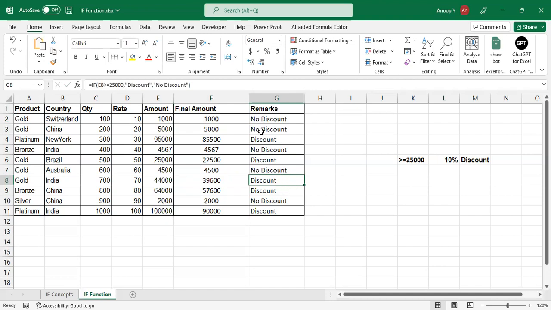So this is the concept of the IF function. When a condition is given to you, and on the basis of your condition you want to generate any output, you have to use this IF function.